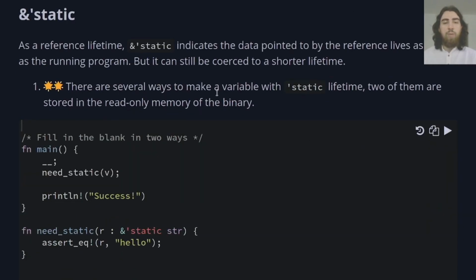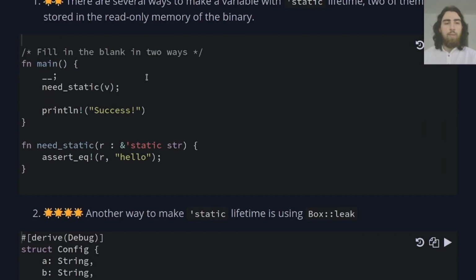There are several ways to make a variable with static lifetime. Two of them are stored in the read-only memory of the binary. Fill in the blank in two ways. So as you can see, we are calling here need_static with an argument of v. So let's declare that here. And as you can see, the argument must be of type static str or string literal. All right. And then we are here checking is the argument equal to hello. So let's initialize it here.